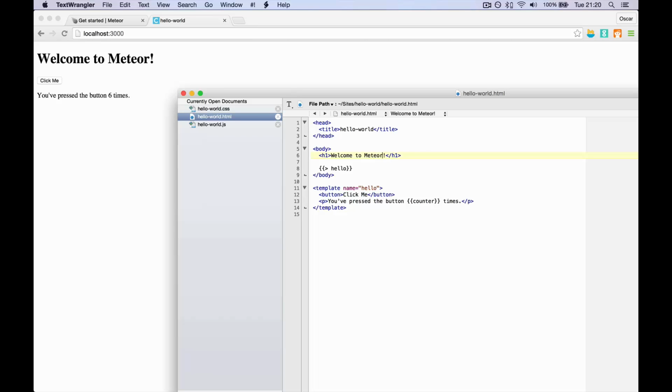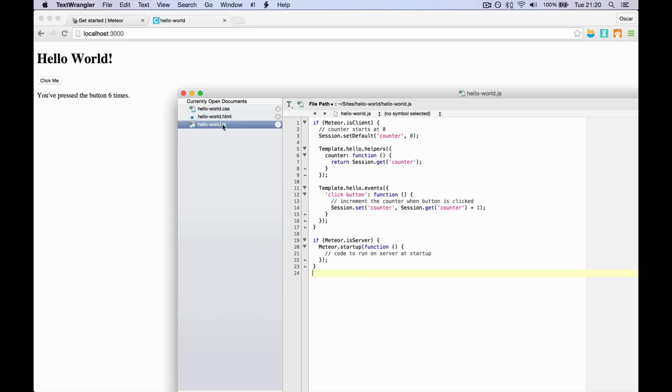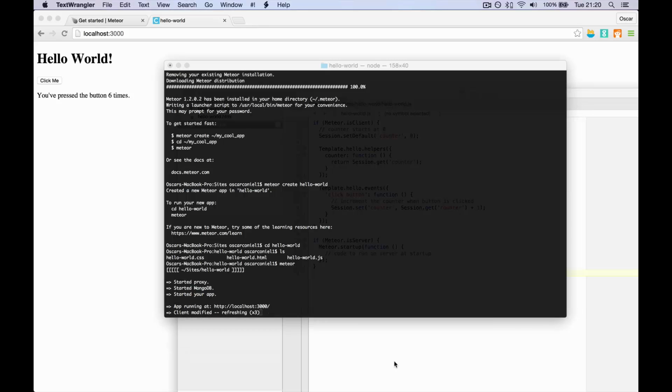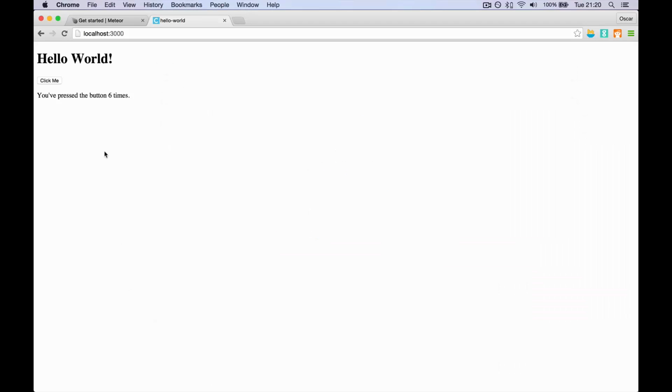Same with HTML. If I change the title in my HTML document to Hello World and save, Meteor will build the new app and show the changes automatically. And the same thing goes for CSS or JavaScript. So if I change the file, it'll recompile the app and update the browser automatically. And you can see it says client modified, refreshing. And that's it. That's how you get Meteor up and running. And we'll cover more in the next videos.